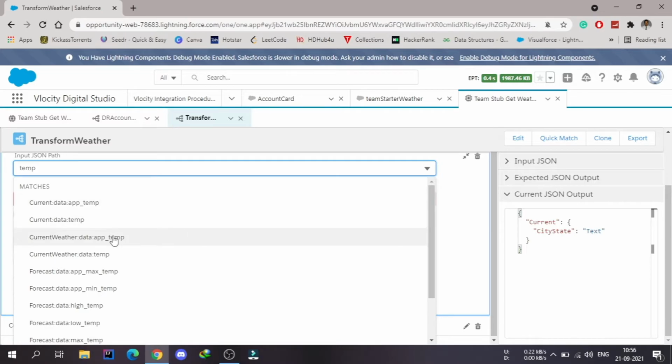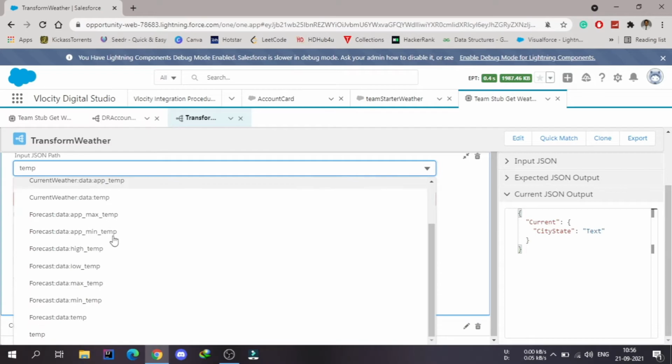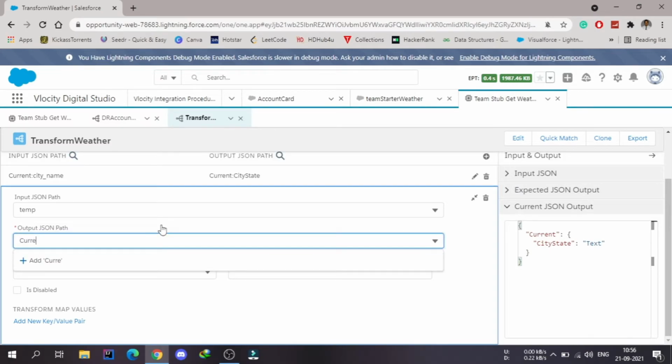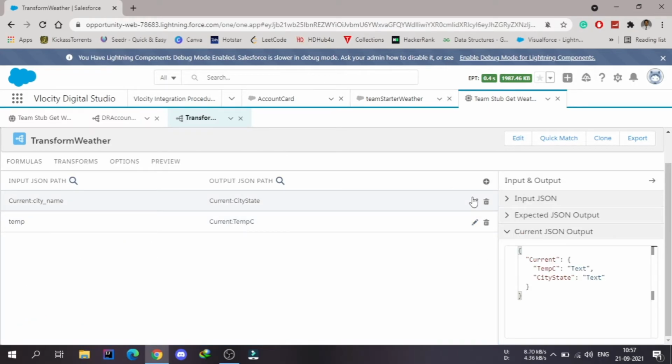So which temperature do we have to use? Inside this formula we have directly named that as temperature. So let's use this temp, and inside this one we have to use the current, then colon, and then temp with the Celsius. So I will use temp in Celsius. So this is the second node.